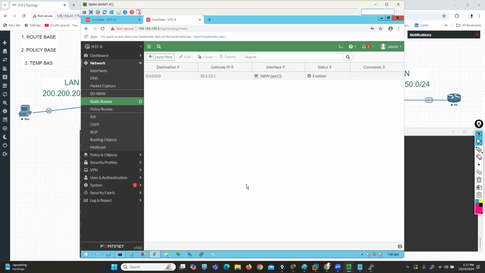Can you hear me? Yes. Let's try to implement our template-based site-to-site VPN. So template-based site-to-site VPN, it's a Fortinet firewall feature. For example, you are working with only Fortinet firewall.